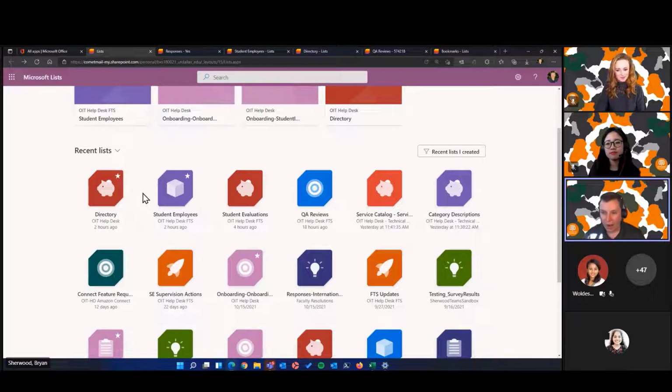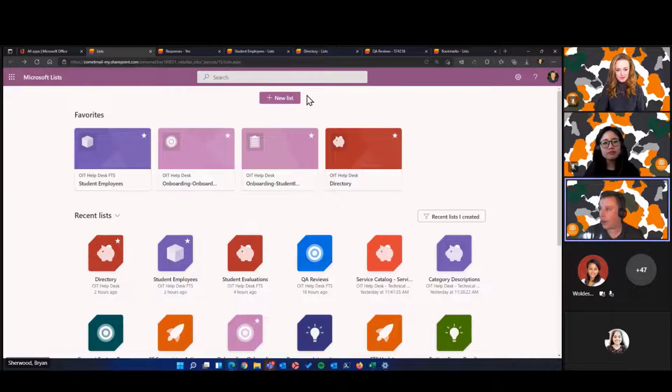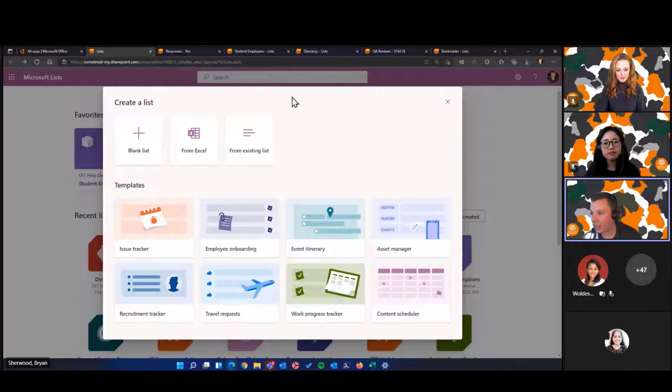So now, let's move on and talk about how we create a list. There are a couple of options when we go to create lists. So I'm going to start here and just show you what this interface looks like. You'll see at the very top, you can create a blank list. We're actually going to do this in a little bit. We'll show you a live demo of how to create a list just from the lists interface.